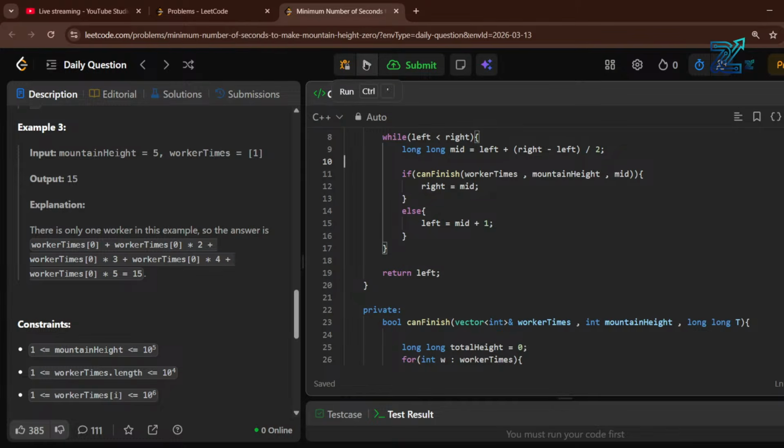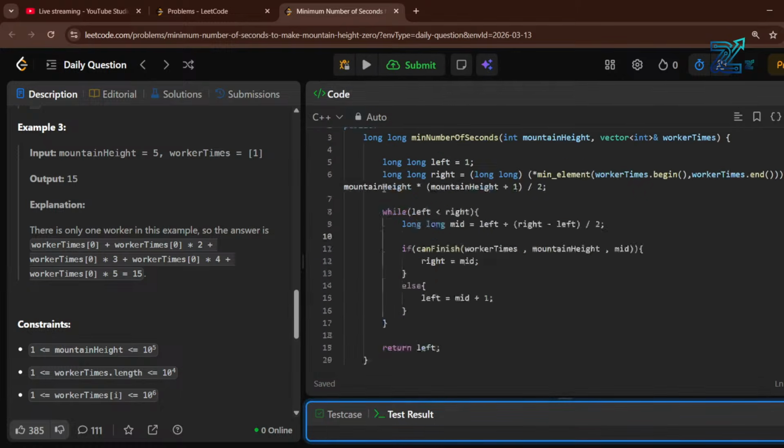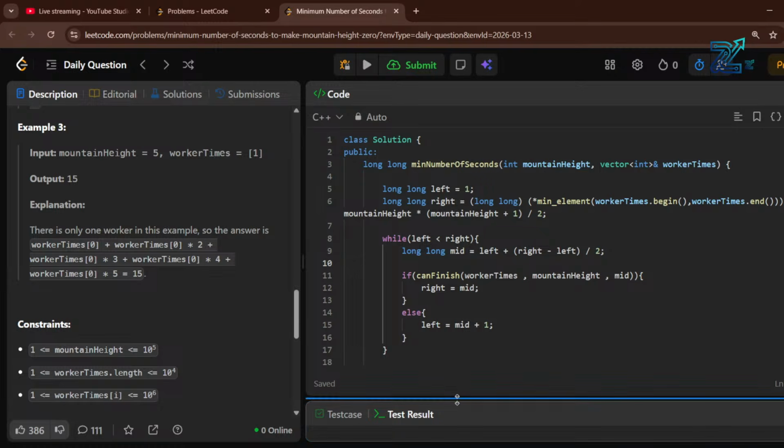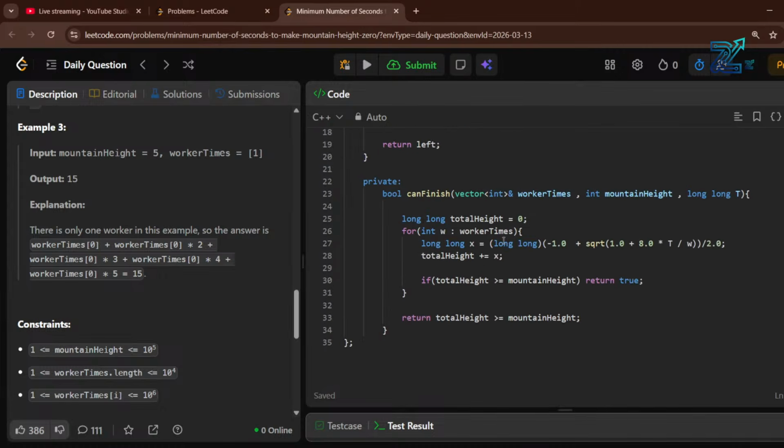So let us check it. The test cases are being passed. So let's dry run.